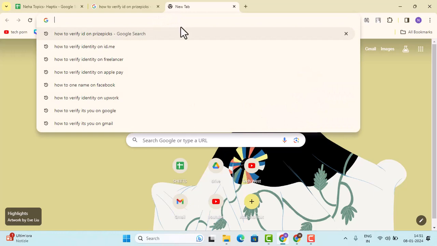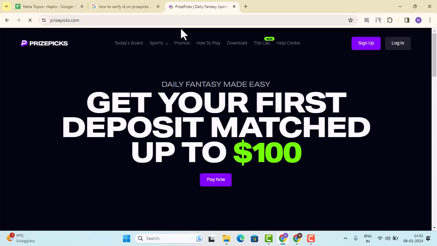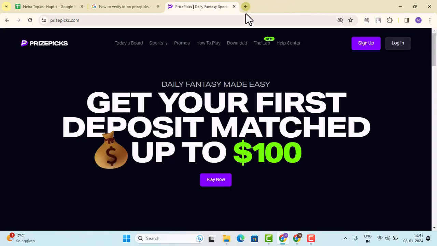So first of all, on the web address bar, type in www.prizepicks.com. That's going to direct you to their official webpage. Over here, tap the login button, enter in your credentials, and you'll be logged into your account. Once you're logged in, that's going to direct you to the home page, which indicates that you've successfully logged in.